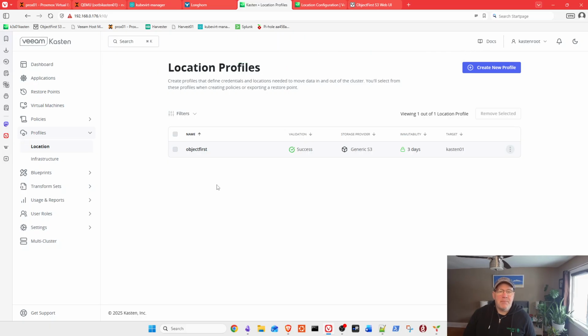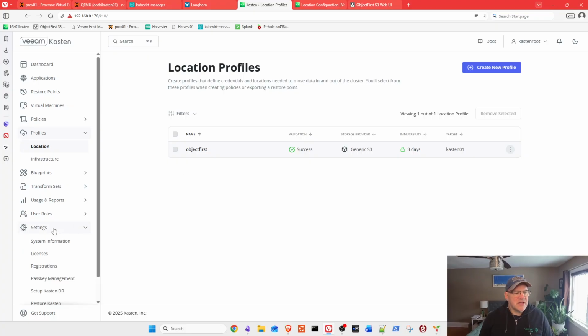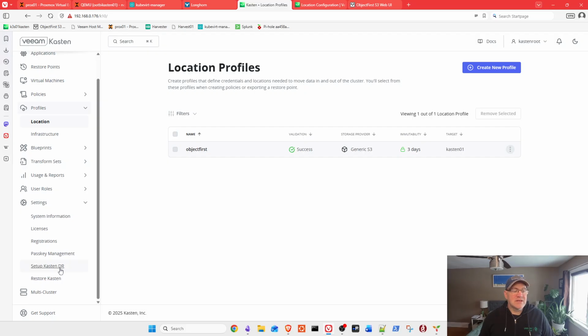So, next step, again, this gets simpler and simpler. Every time Kasten comes out with a big release, they make these things easier. Back in the old days, it was all command line. I know command line can be a bit challenging, and people like to do UI because it's simple and fast, unless, of course, they're coding something. Where do we go? Well, for setting up disaster recovery, we go to settings, and we go to set up disaster recovery, or DR, set up Kasten DR.